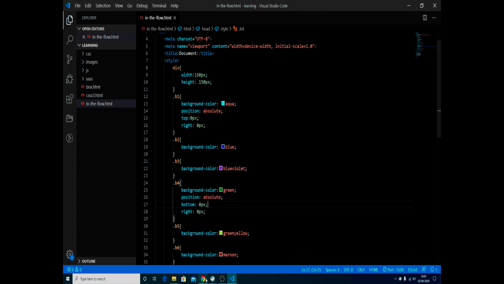So again, we save that, and we can see, as we thought, B4 would move down here, and then notice that B5 has moved up in the natural flow and gone below B3 because that was the next space for it to go.